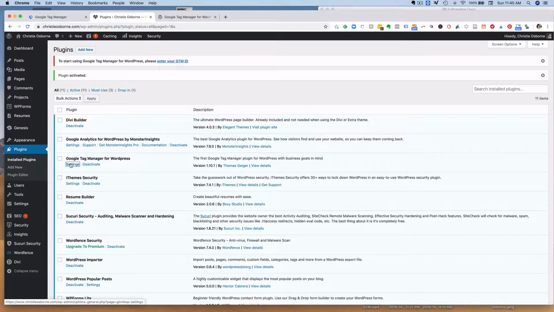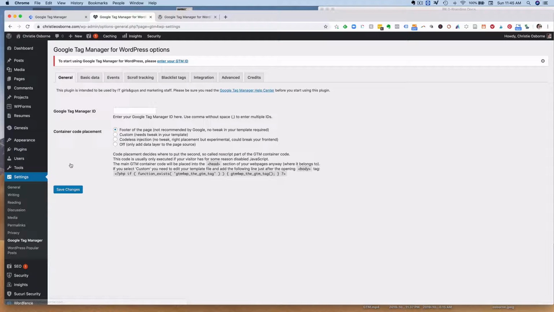Once it's active, you want to go to the settings and set up your Google Tag Manager. So it's pretty easy. You actually don't need to put any code in there. You just need to enter your Google Tag Manager ID.